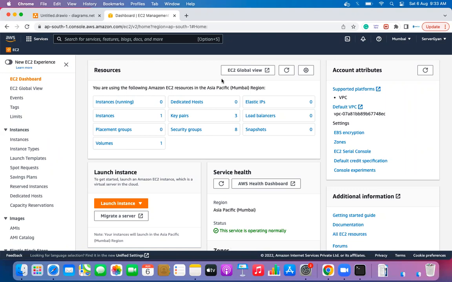Sir, when we are trying to connect to an EC2 instance, we have an option for EC2 serial connection. Yes, we have. What does it mean? Okay, I'll explain that when we try to connect to it. When we create an EC2 machine once again, I'll explain that option.